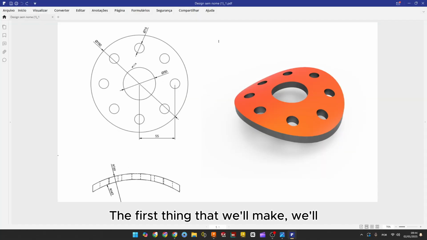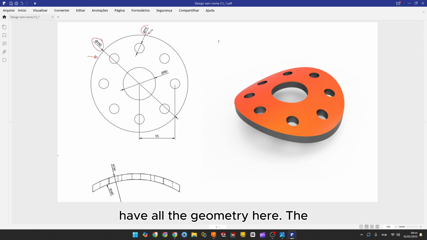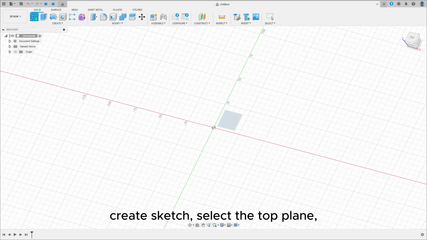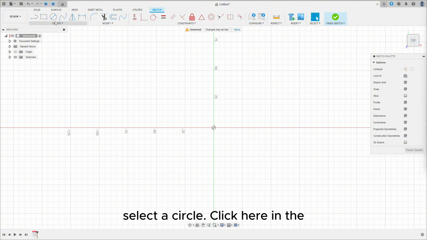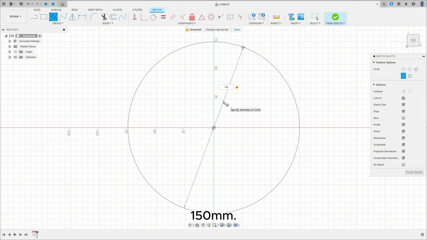The first thing that we'll make, we'll select the top plane and make this sketch here, okay? In the top plane, we have all the geometry here. The diameter of this hole, the diameter of this hole, and the distance here. So go to Fusion, select create sketch, select the top plane, select the circle, click here in the midpoint, make a circle here with 150 millimeters.